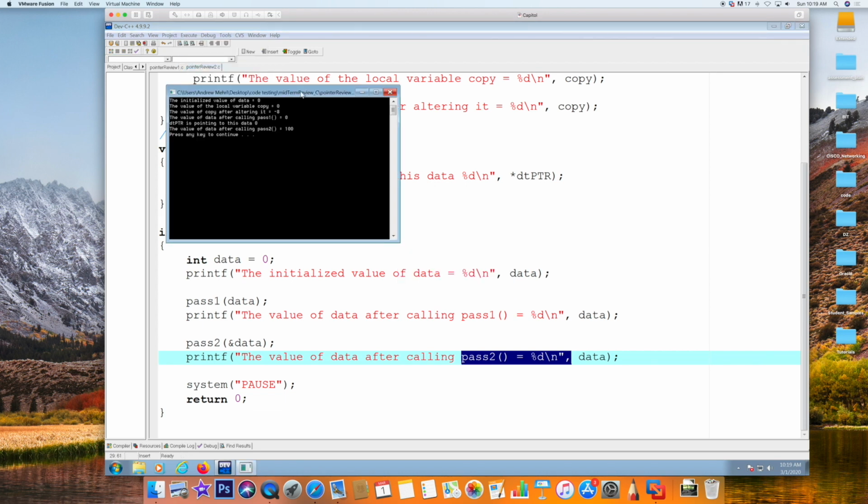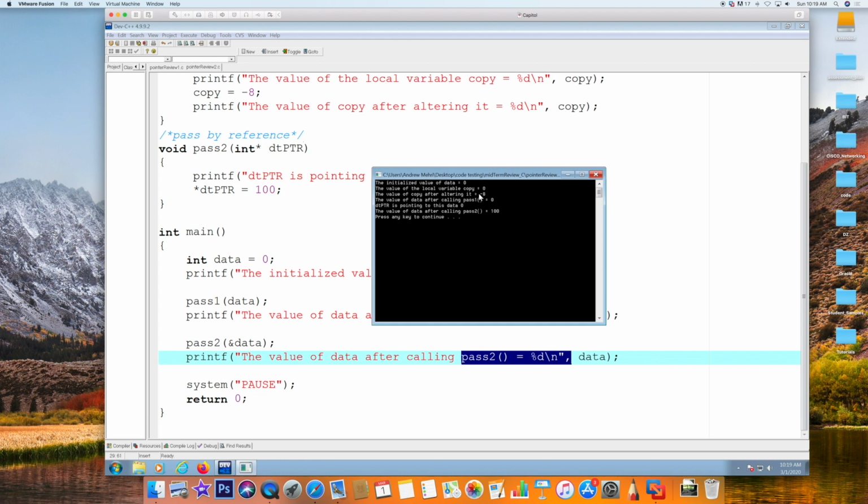And sure enough, right? So the minus 8 had no effect because that was a copy. When you came back to main, you still had a 0. Okay? Now, in pass to, dtptr is pointing to data 0, which is fine because you've given it the address of data, and data contains 0. Now, I altered it in pass to and assigned 100. Lo and behold, what happened? When I came back to main, my data changed to 100.